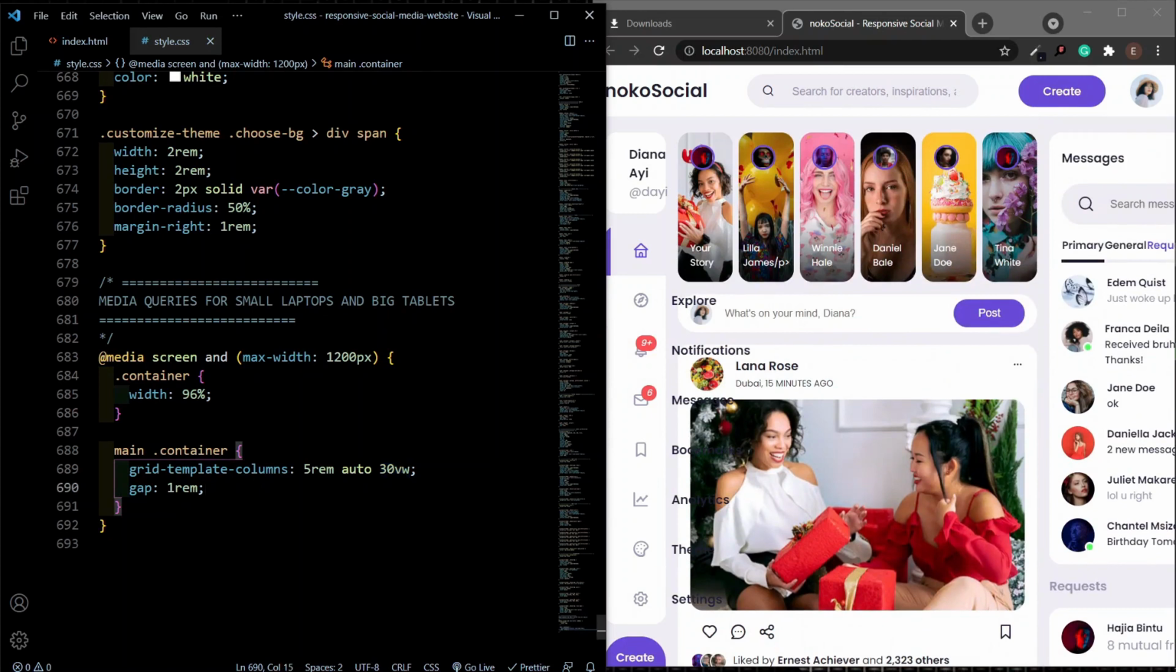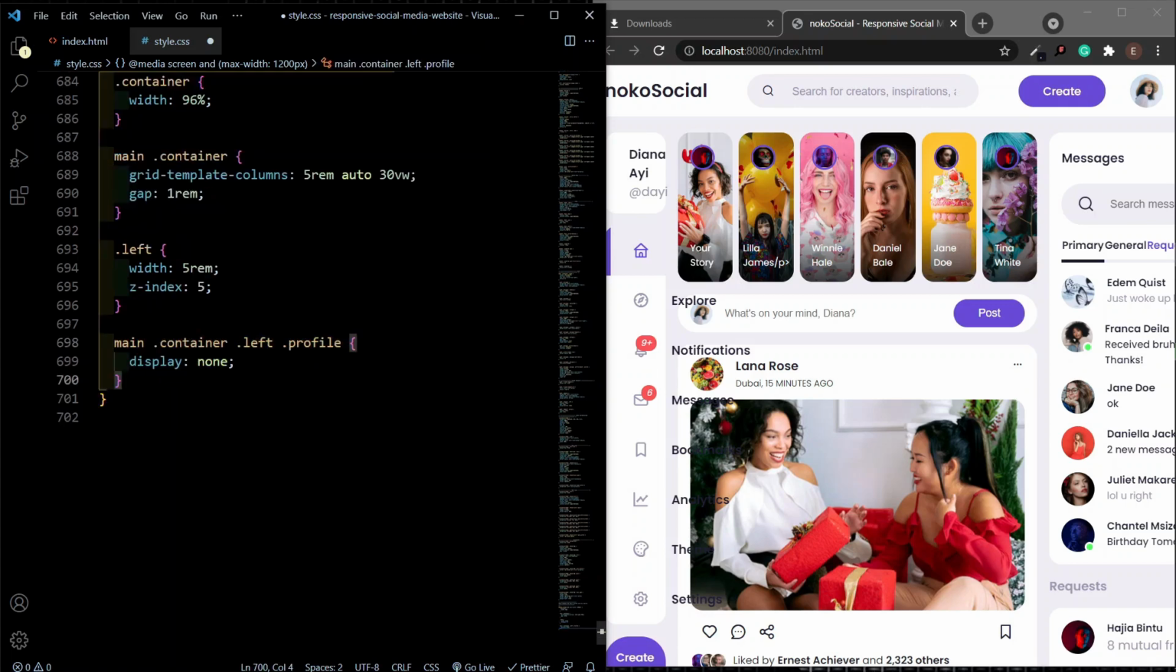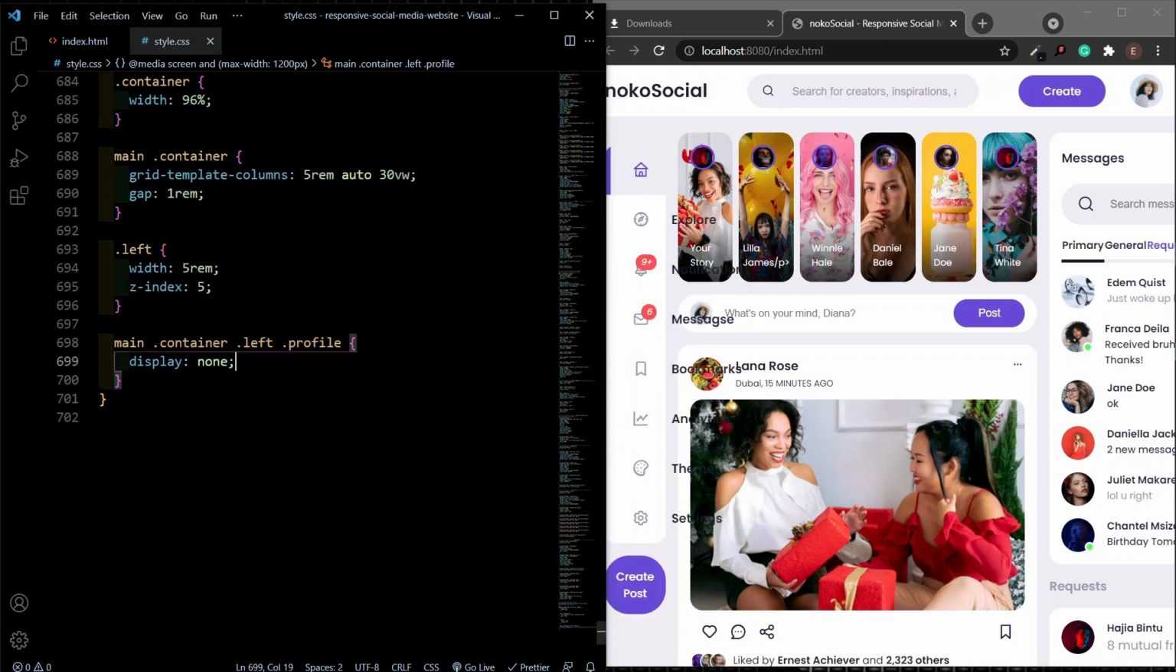All right, let's move on to the next one, and I'm actually giving it a gap. The first one, the gap was around 2 rems. Now I'm giving it a gap of 1 rem. Next, we are going to give the left a width of 5 rems, and then give it a z-index of 5 so that it sits on top of everything. Next, we are going to display the profile. This profile, we are going to display none, so we are going to remove it from there.